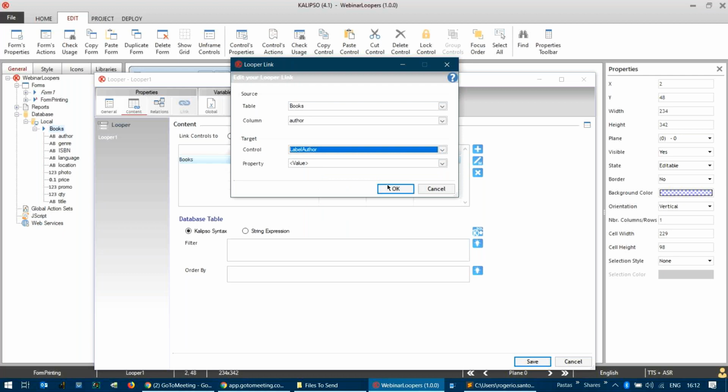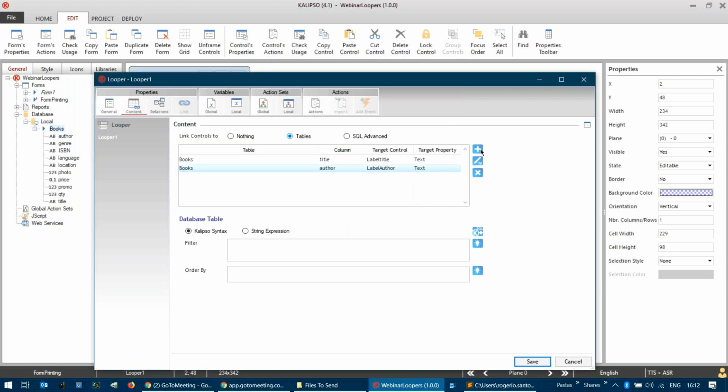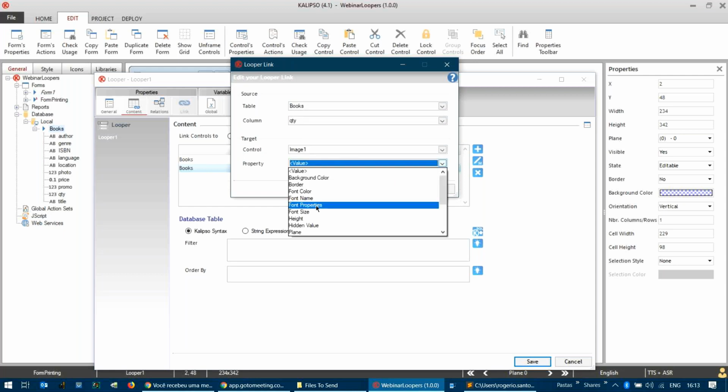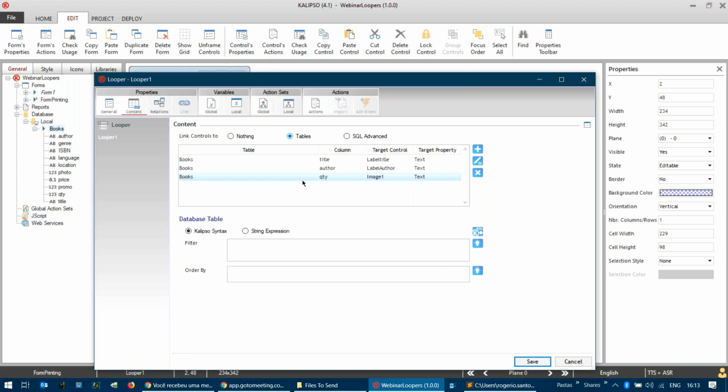text again, and then the quantity. I believe is this text. Okay. So now we have all the properties properly assigned.